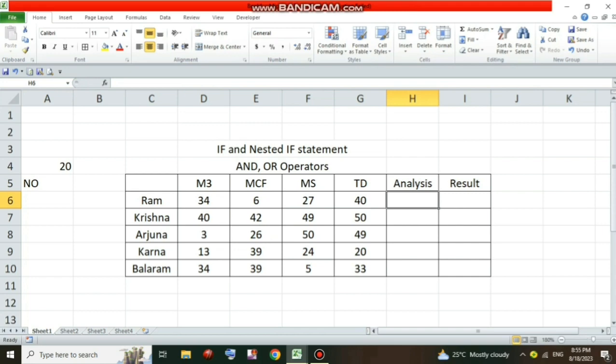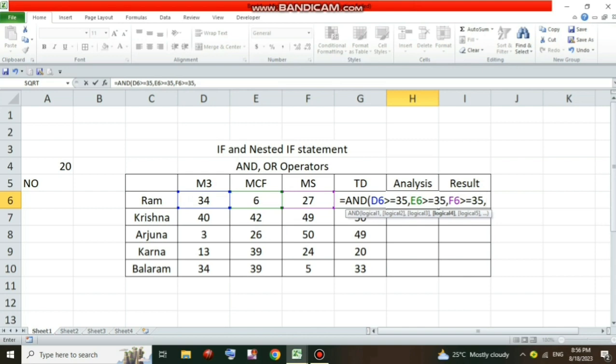So for example, here let me try to type AND, and let me say this one is greater than or equal to 35, comma, this one is greater than or equal to 35, comma, and this cell is greater than or equal to 35, comma, and this cell I couldn't select, instead I will type G6 greater than or equal to 35. Let me close it and click enter.